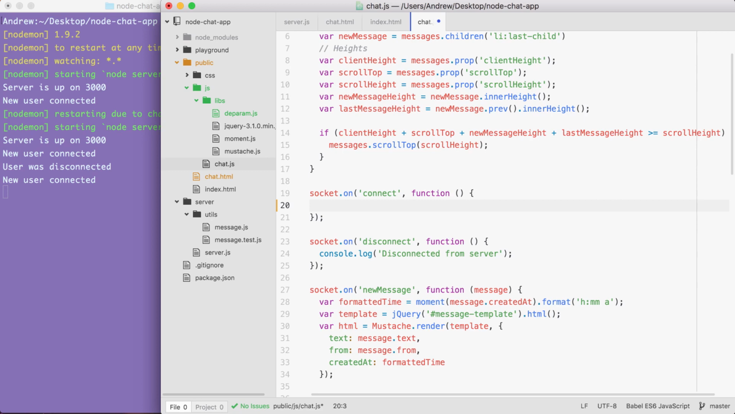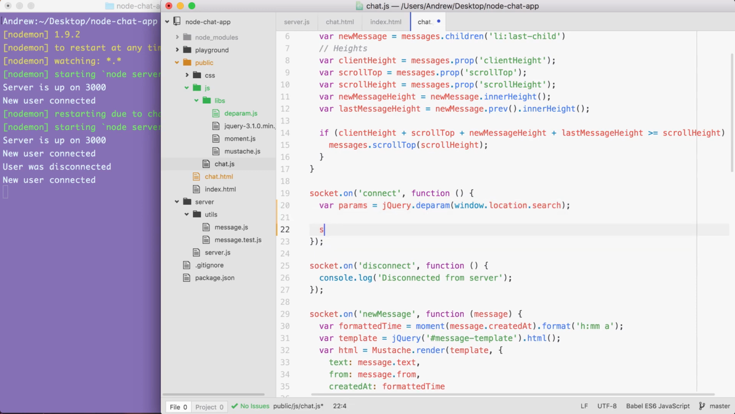First up, let's go ahead and grab our parameters, the ones that we just learned how to deparam over inside of the console. Var params equals jQuery.deparam, and we're going to pass in window.location.search just like we did before. Now we have our object, and we can go ahead and emit an event. Right here, we're going to call socket.emit, and the event that we're going to emit, it's going to be a custom event we'll be creating, is going to be called join.